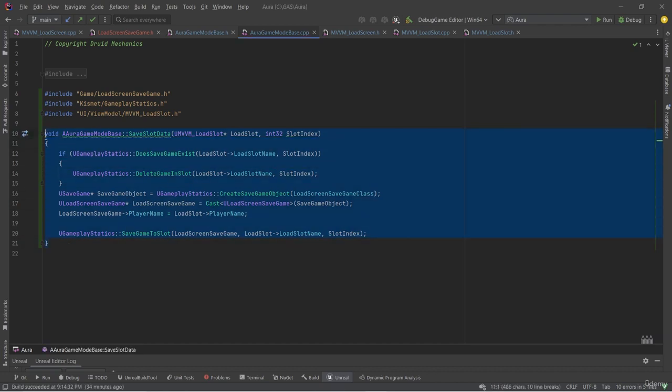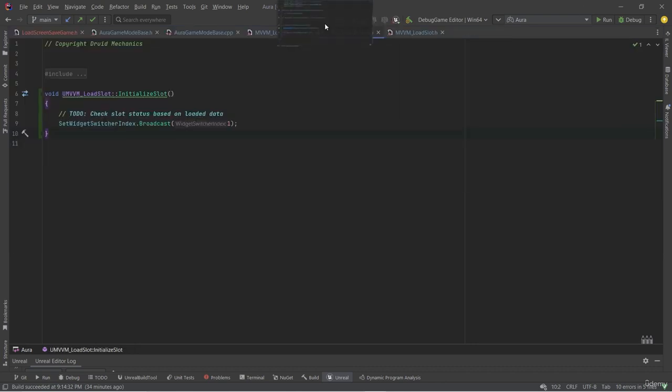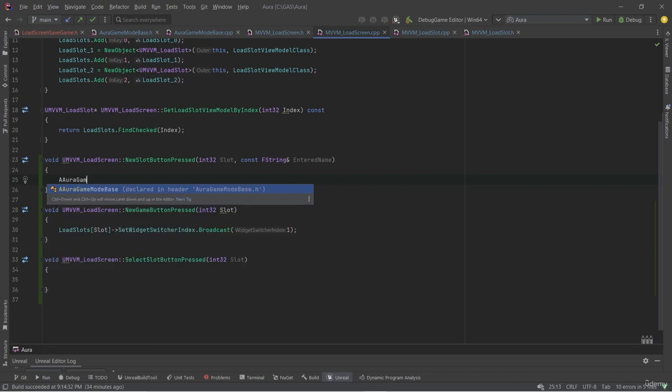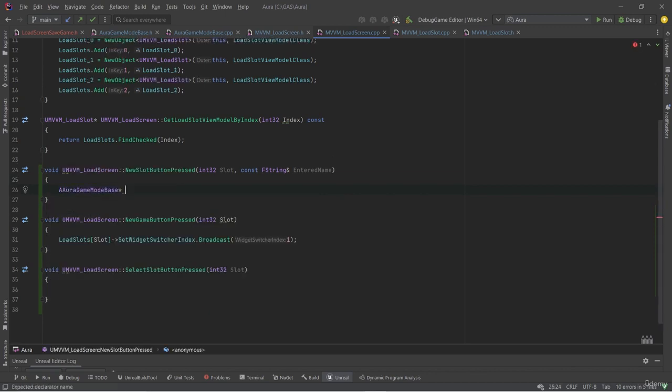So now that the game mode has the capability of saving slot data, using save slot data, we can go now into our load screen view model. Here it is. Because we have a blueprint callable function for when new slot button has been pressed. This has the slot, it has the entered name, we can save that. So we just need to get the game mode with an Aura game mode base. We'll call it Aura game mode.